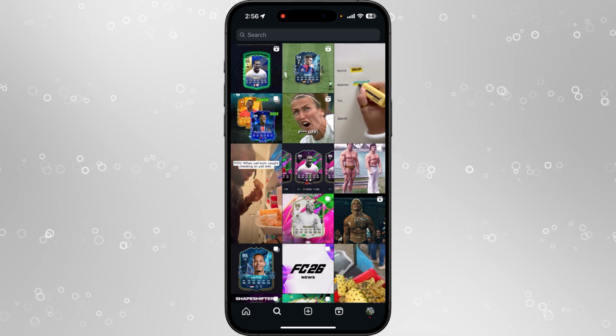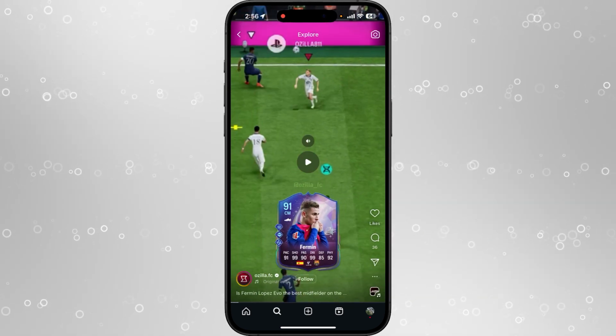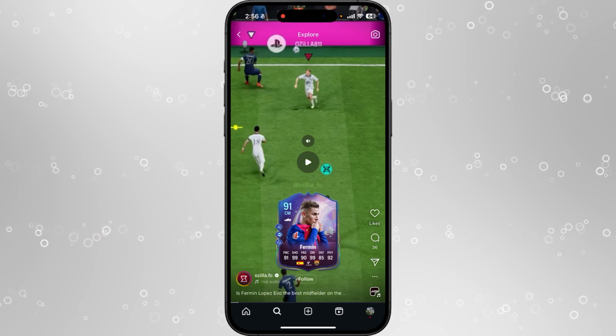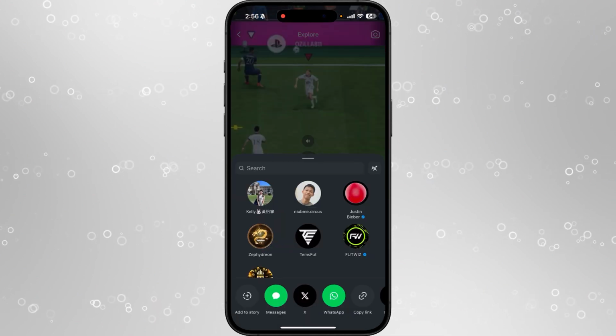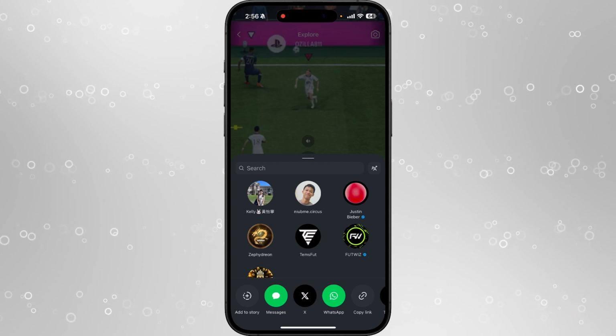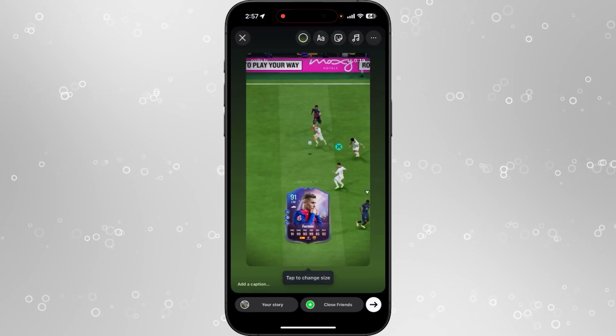So for example, I will just choose this post here. Now, if I want to repost this, I can then go to the bottom right hand corner and click on the share icon. And then once I click on the share icon, you will now see add to story in the bottom left. Click on this, that will then bring this over to your story.